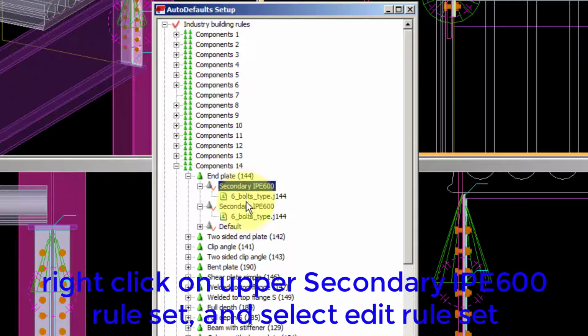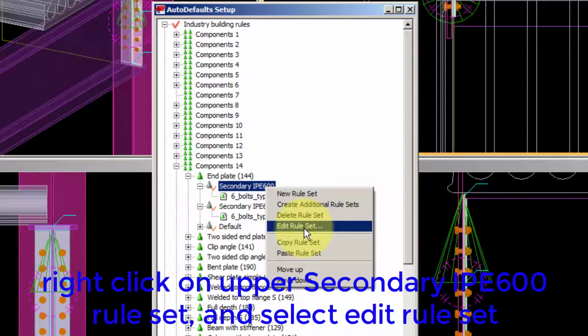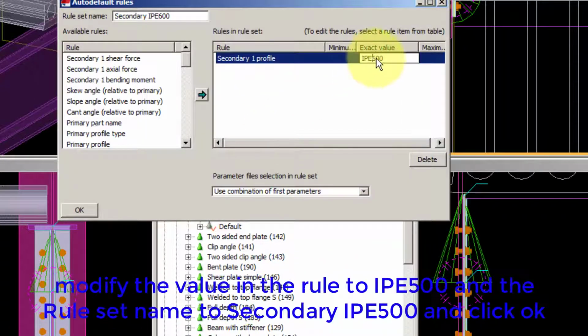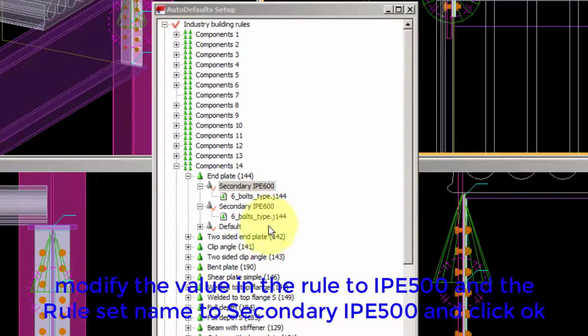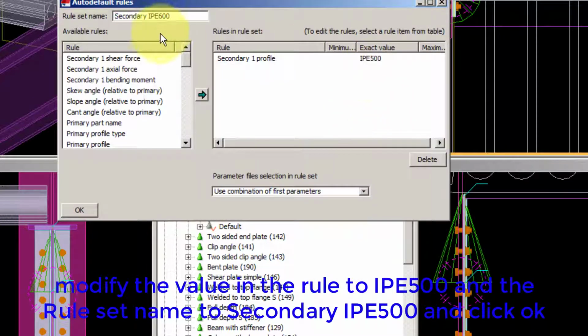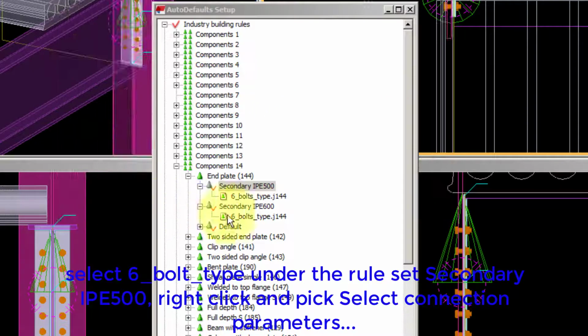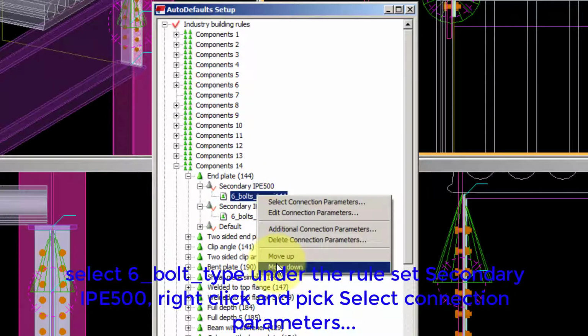Right-click on upper secondary IPE 600 rule set, and select Edit Rule Set. Modify the value in the rule to IPE 500 and the rule set name to secondary IPE 500 and click OK. Select 6_bolt_ type under the rule set secondary IPE 500. Right-click and pick Select Connection Parameters.